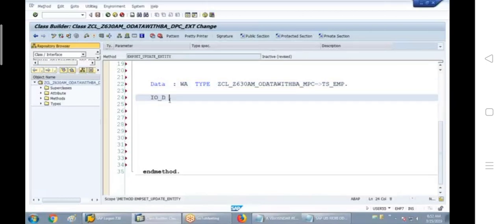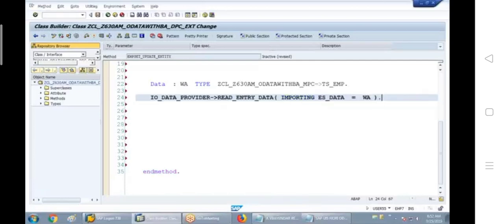And I want to use IO data provider. On top of that, you can call one method, read entry data. In order to capture the data, you can use read entry data, importing ES data into work area. Whichever record is updated in the front end, UI5 or Fiori, that record ultimately will reach this work area because of IO data provider parameter.